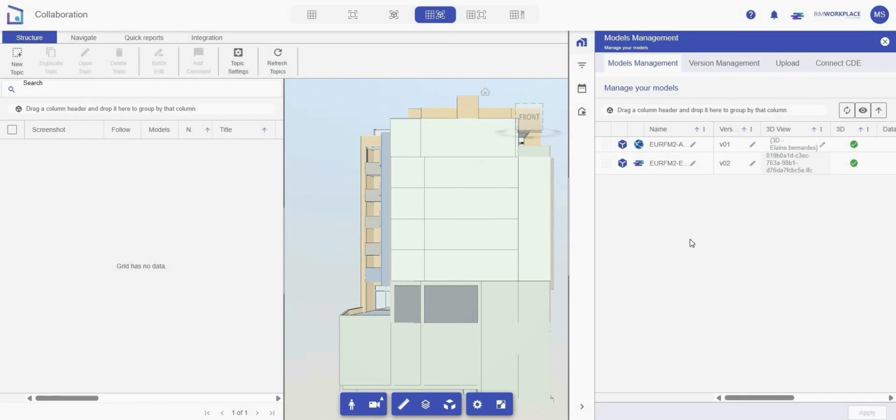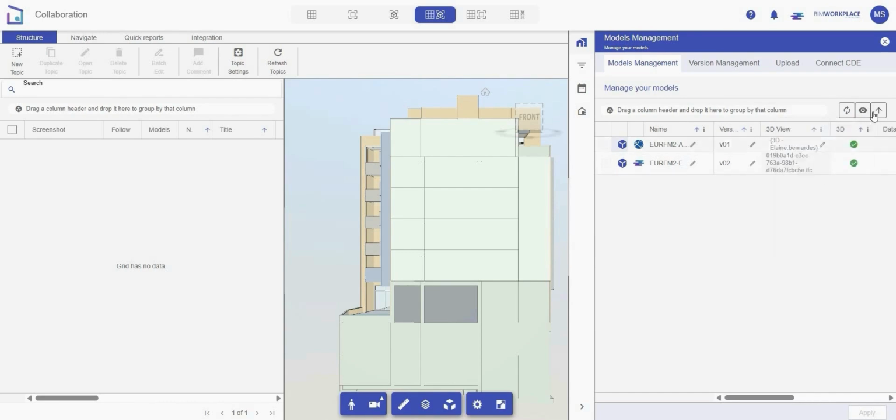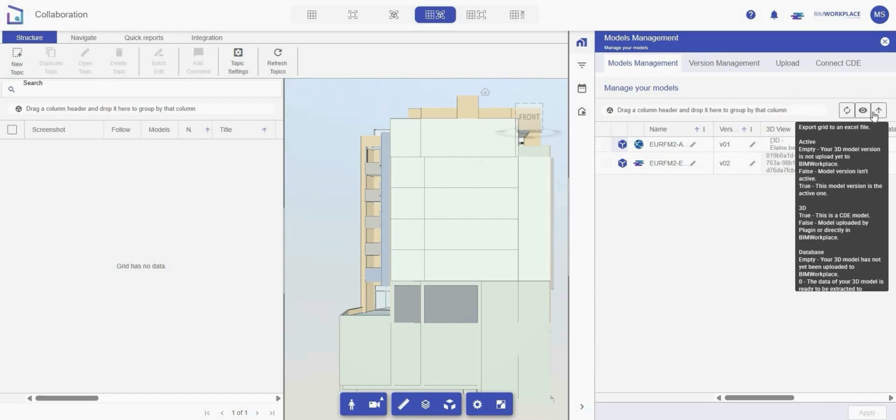Through the model management area, it is also possible to utilize the manual refresh button to update the data, or the column editing button. And it's also possible to export to Excel.